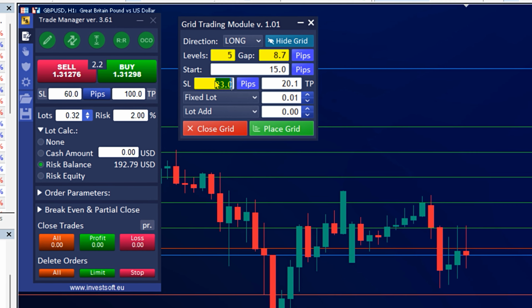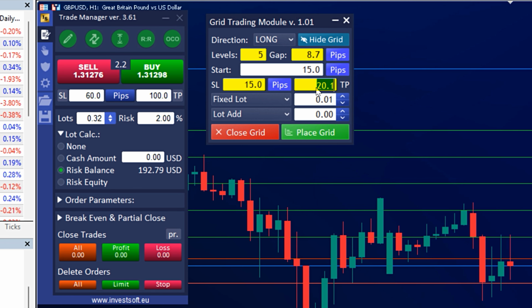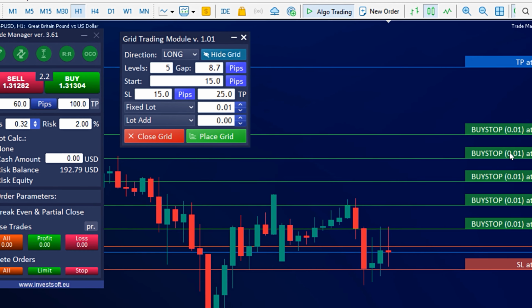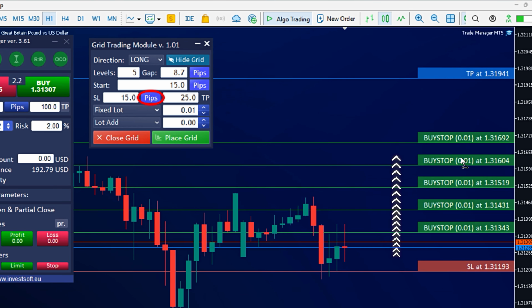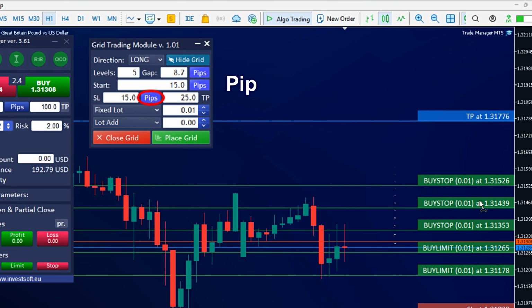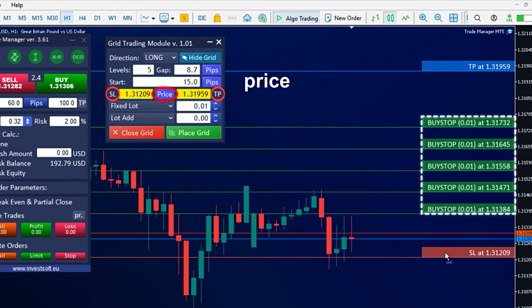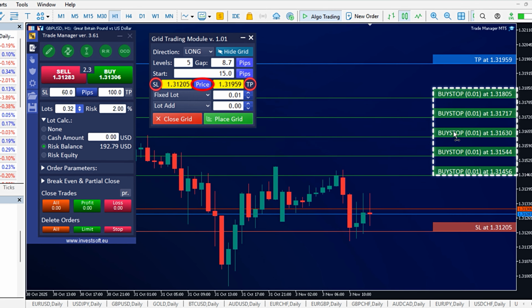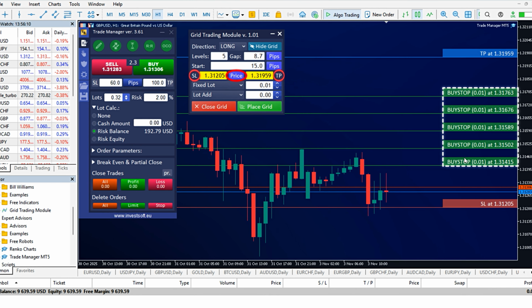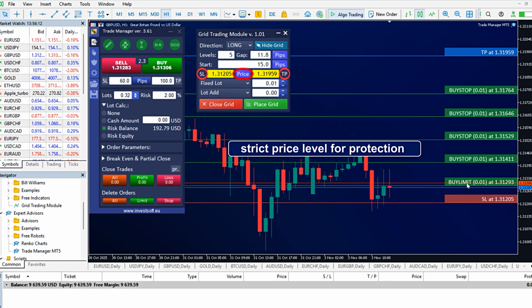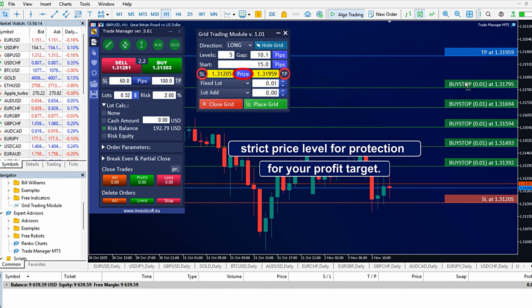Stop loss and take profit can also be entered manually in the panel. You can set them as distances in pips from the outermost order. When defined in pips, they move together with the grid, keeping the same distance from the last order. Alternatively, you can define stop loss and take profit as exact price levels. In that case, they stay fixed on the chart, even if you move or stretch the grid. This is useful when you want to keep a strict price level for protection or for your profit target.